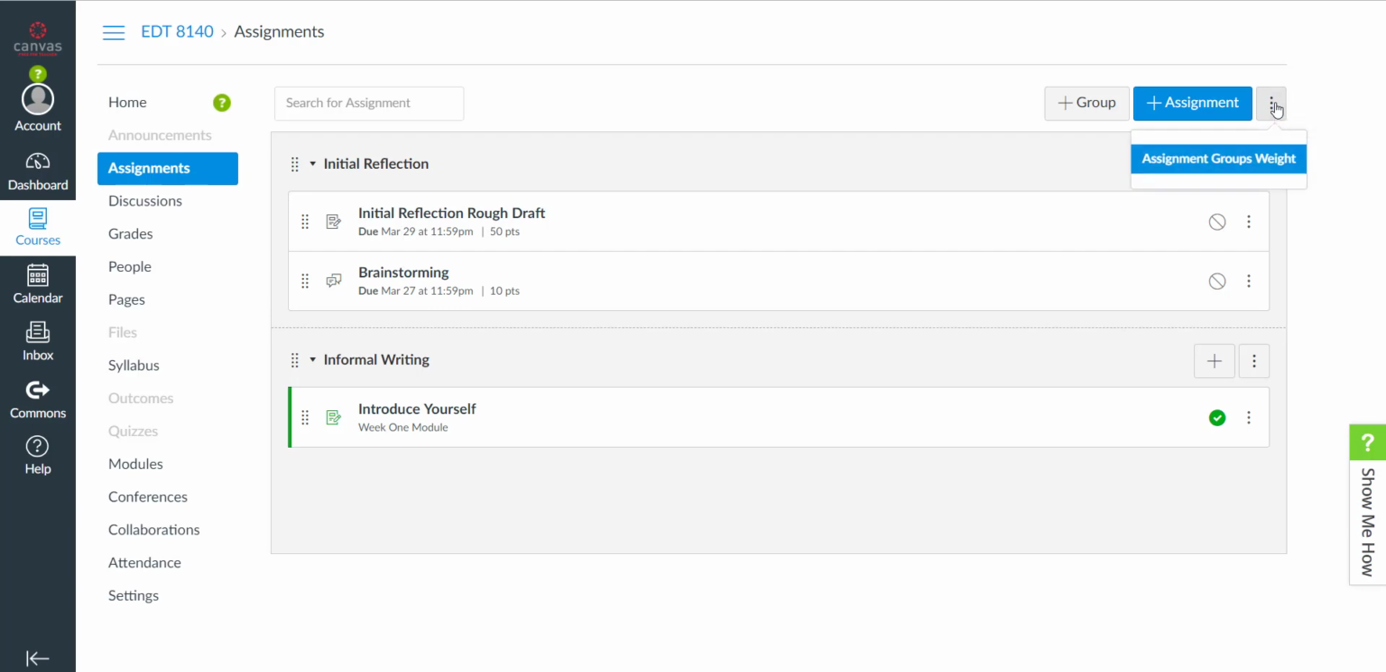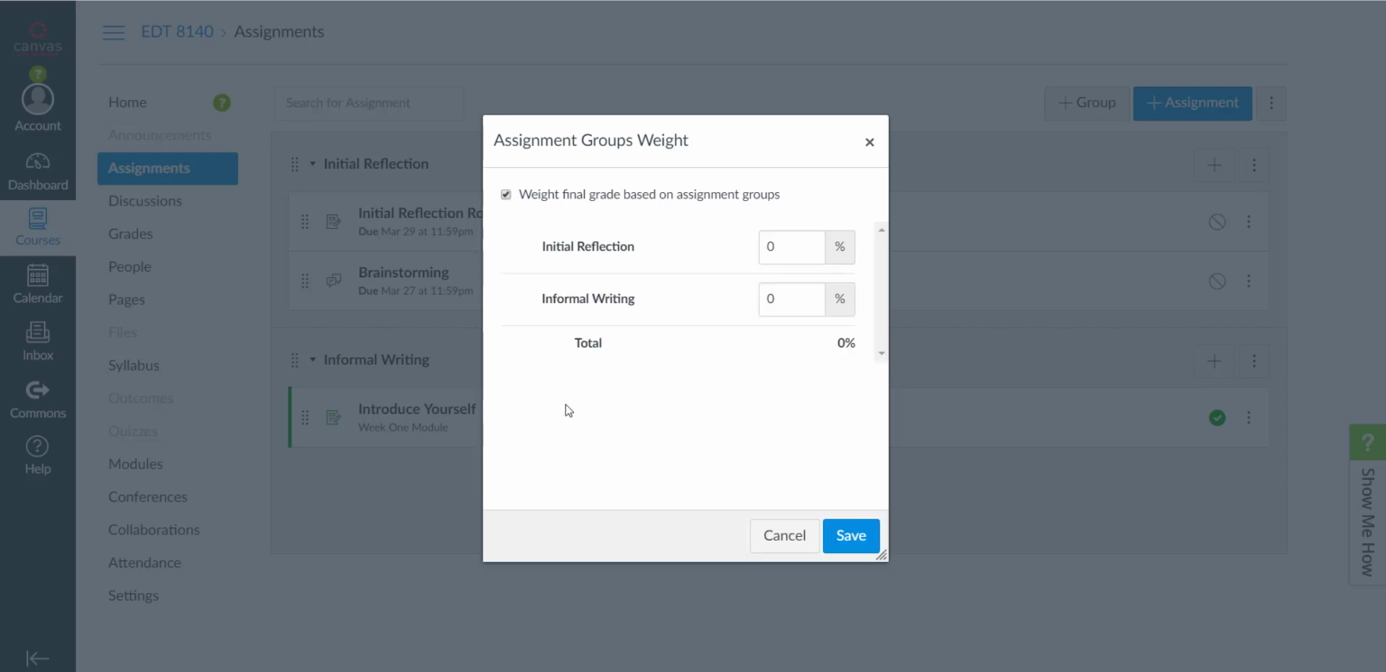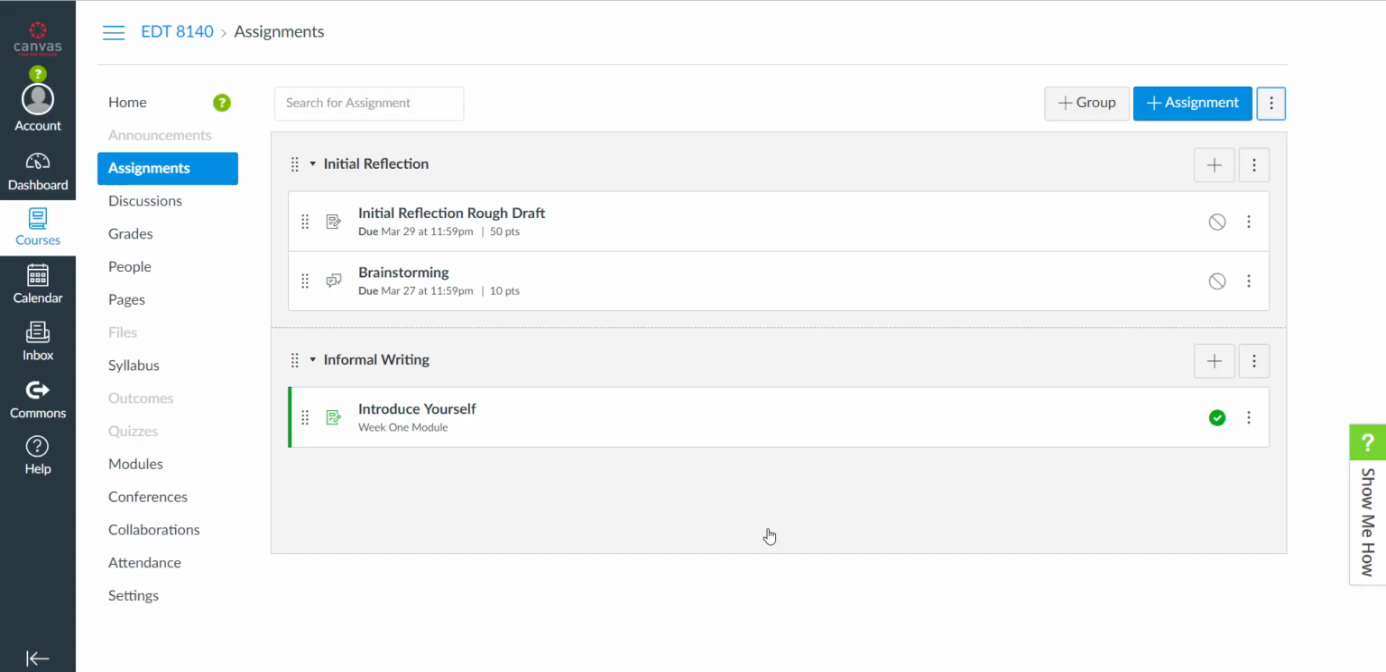Now there's one more thing you can do. You can assign group weights. So if you want to weight the final grade based on the assignment groups, which we only have 2 in here right now, you can do that, and you can set the percentages as at what you would like for them to be. We're not doing that right now as we don't have everything ready to go. You want to do this at the end once you have all of the modules filled out and all the assignment groups ready to go.